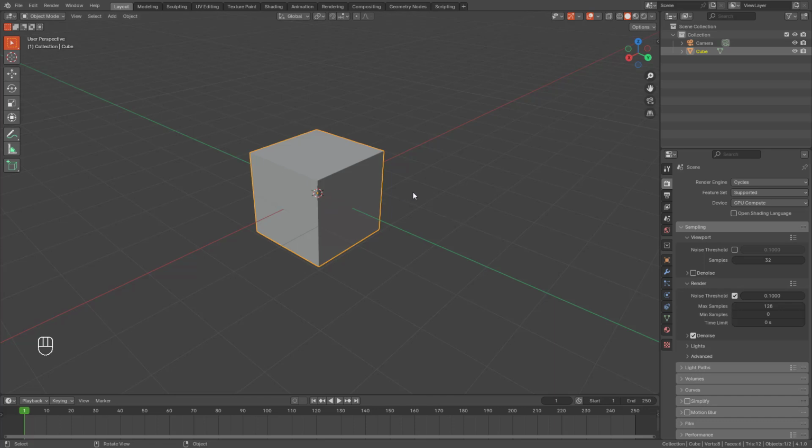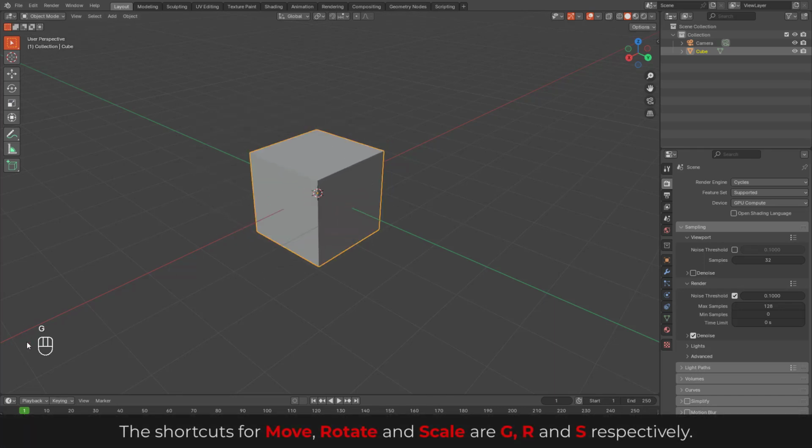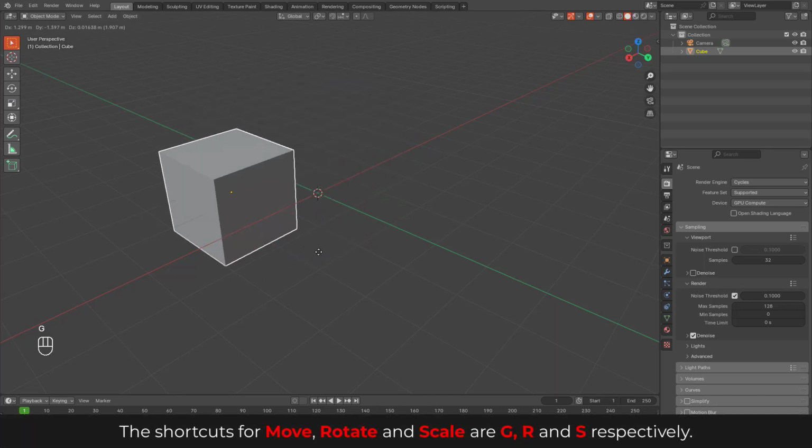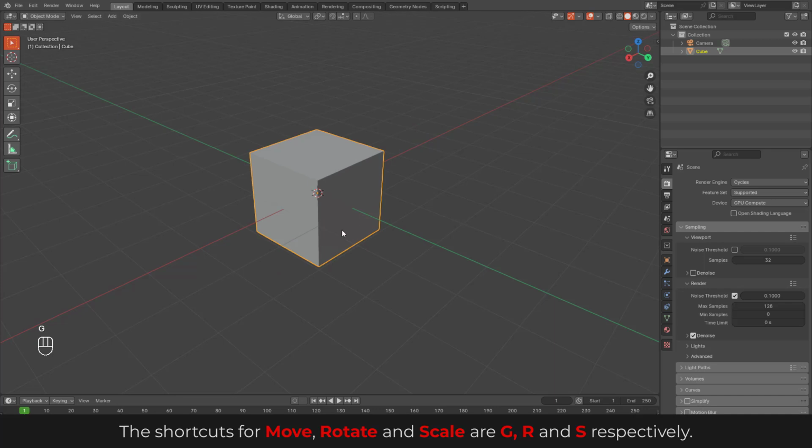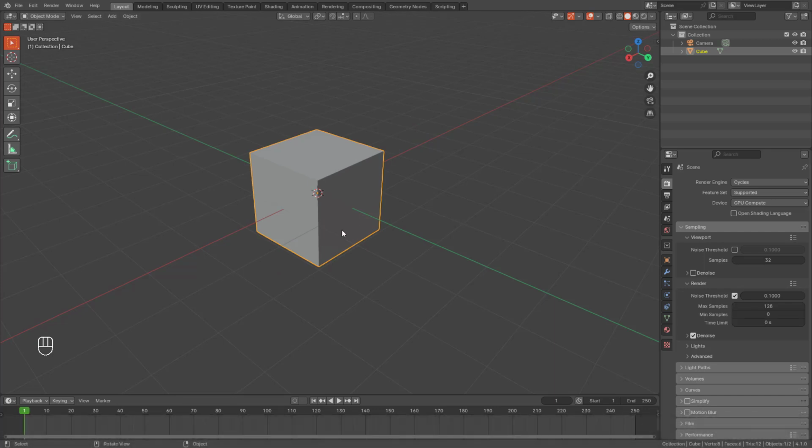So the three shortcuts for these three tools are these. The first tool, G. G, as you can see here, is for movement. Why G? Because G means grabbing something. You grab something and you take it somewhere. And the second, let's wait.